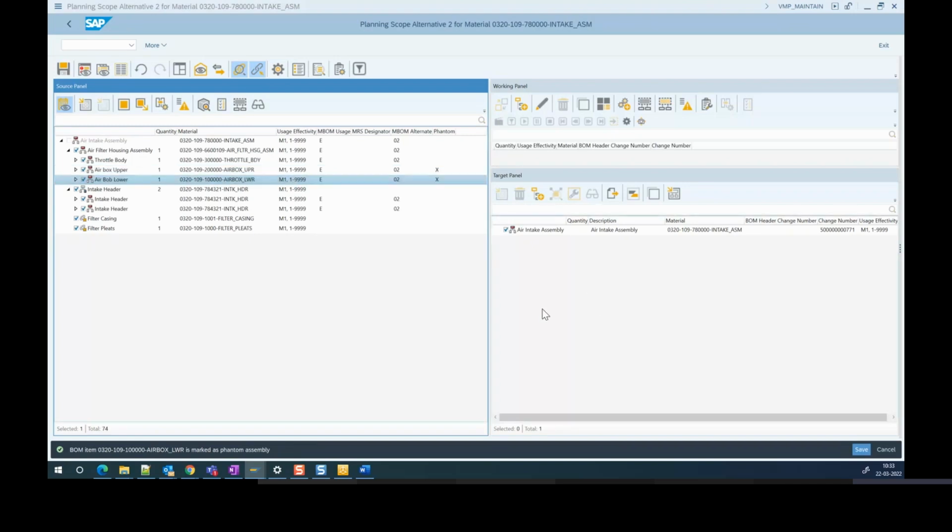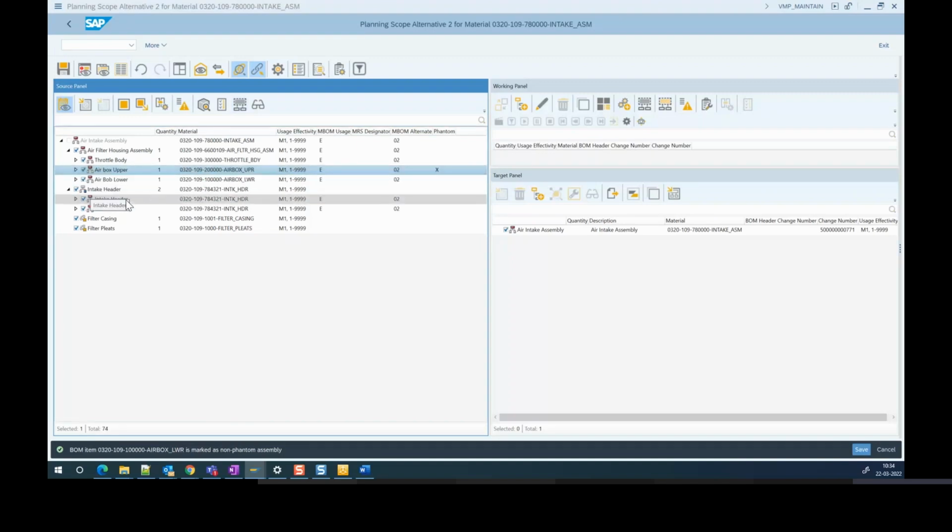So maybe an MBOM of alternate 1, you will be able to create it based on the checks that you do here within VMP. So we have this option called toggle phantom, which is available and you can mark it as a phantom or not. So I will unmark airbox lower as phantom and I will mark airbox upper as phantom. This is my assembly that I have right now.